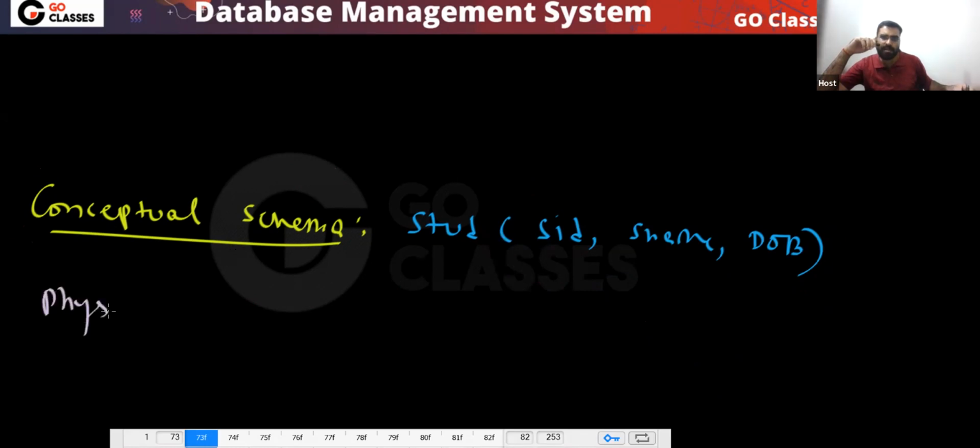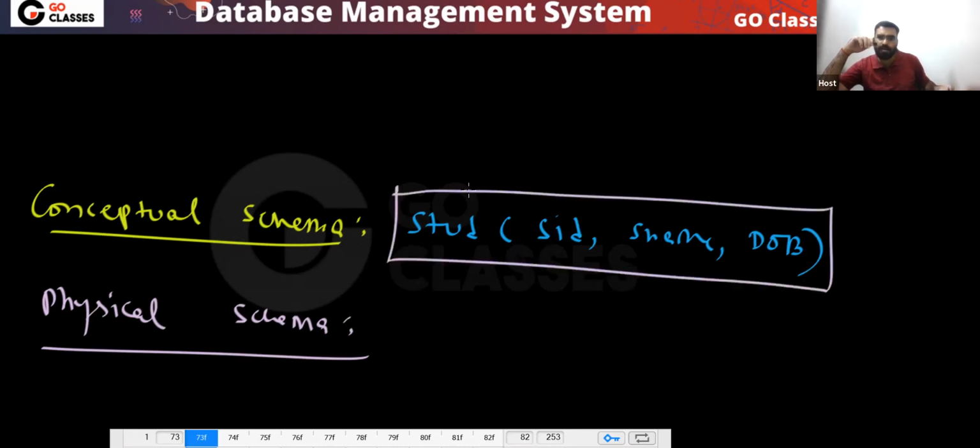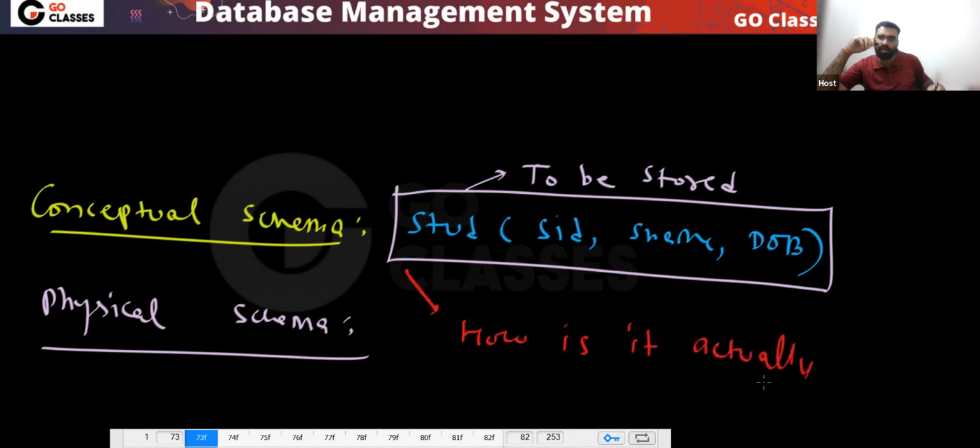And what will this physical schema tell you? This will tell you how we will store this data. So this conceptual schema is telling what is to be stored. This physical schema will tell you how it is actually stored. Which data structure you will use? How is it actually stored?